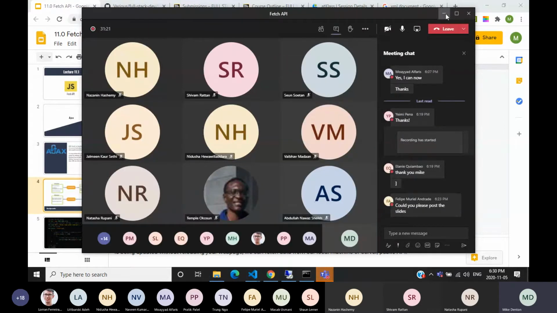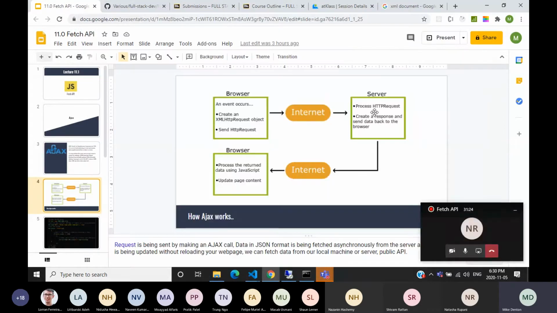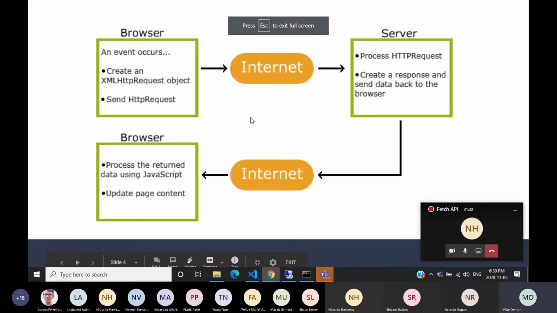Right. Sorry, I will post those slides after I'm done. I'm almost done in this. I will post those. All right. Getting back on track here.